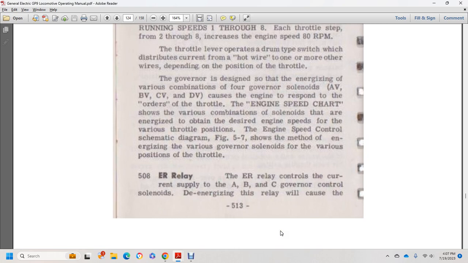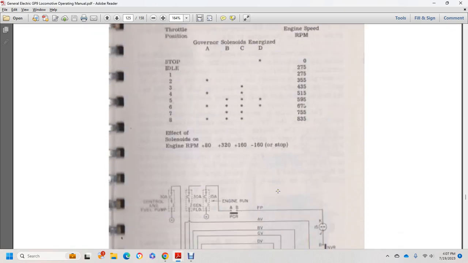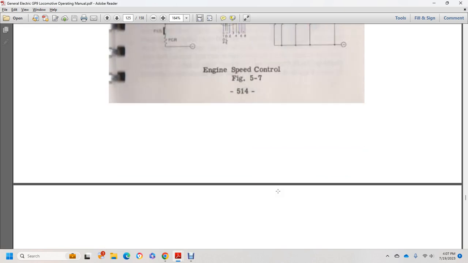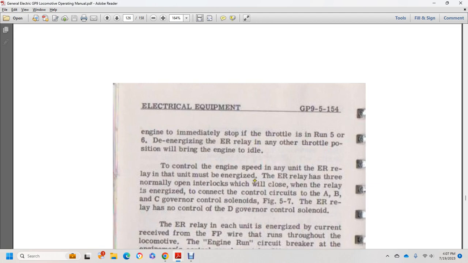Alright, the ER emergency relay concept, with the current supply to the A, B, and C governor control solenoids. The engine run relay will cause the engine to immediately stop. With the throttle in run 5 or 6, the engine run relay with the throttle position will bring the engine to idle to control the engine speed.